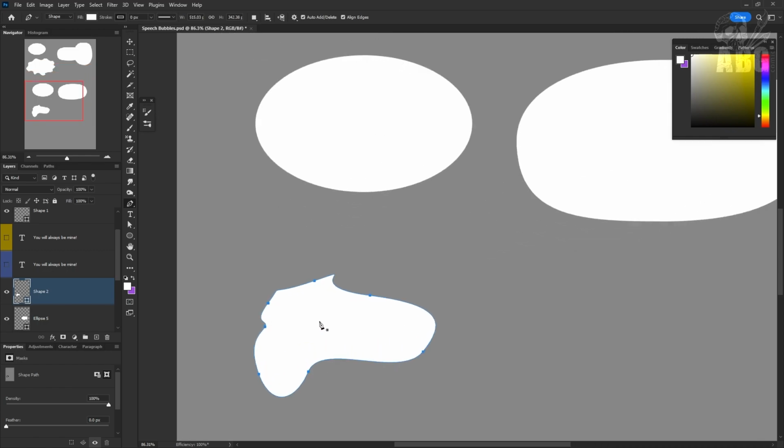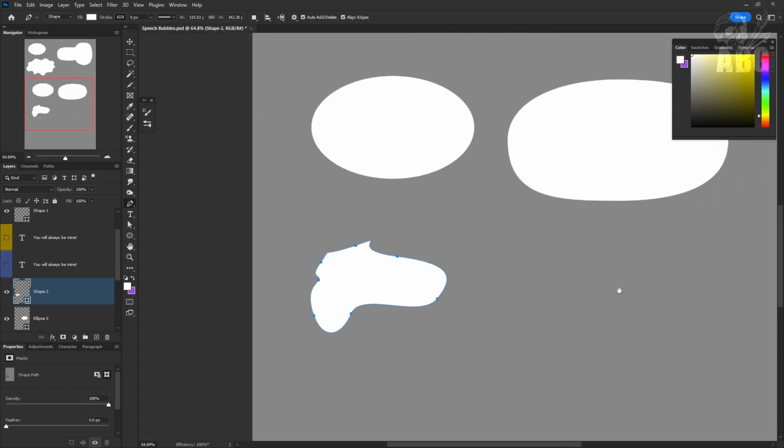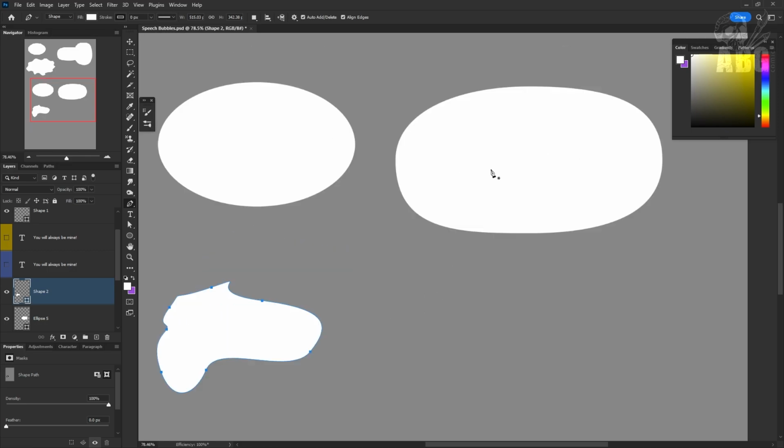But if you've never played with this before, you're going to notice that it's pretty wonky, and it takes some getting used to. I'm going to say right now, I am not a pro in vector art at all. It is not a strong suit of mine. But I am able to make and use vectors to create good looking speech bubbles.